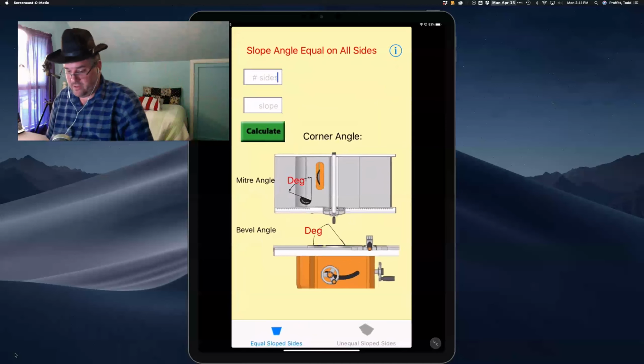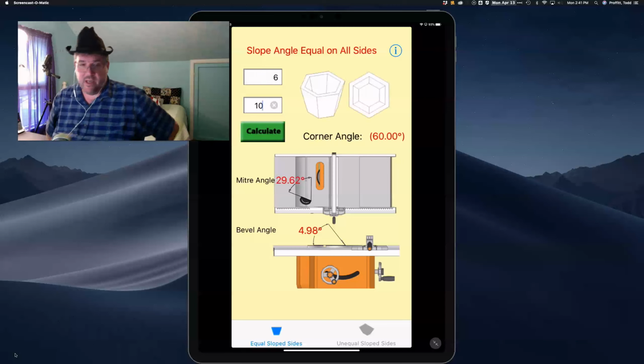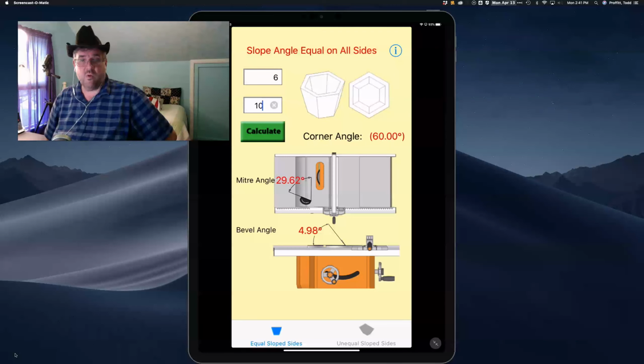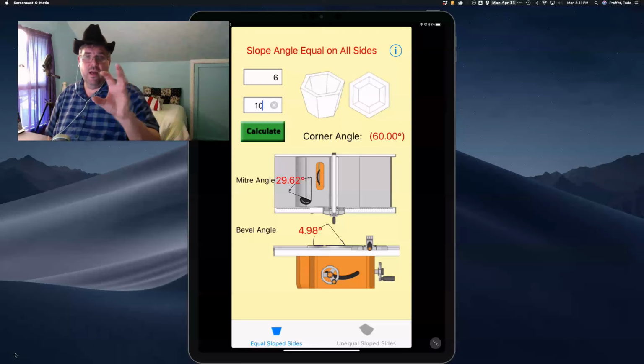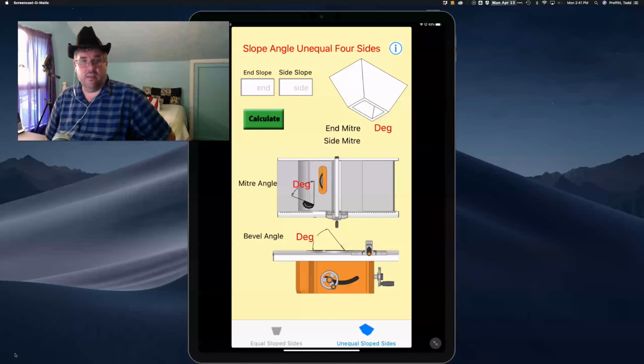So you can stick in, let me just put some numbers in here. Number of sides, let's go a 6-sided object with a slope of, let's just go 10 degrees. And we'll hit calculate. Okay, it's going to show you what angles you set your table saw at, and then it will show you how it will all sort of go together there. At the end, you can do unsloped or slope, angle, unequal four sides, and you can figure those out as well.